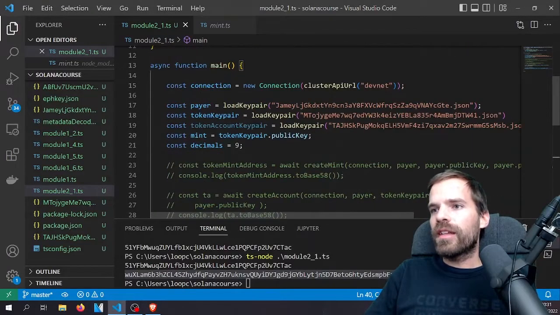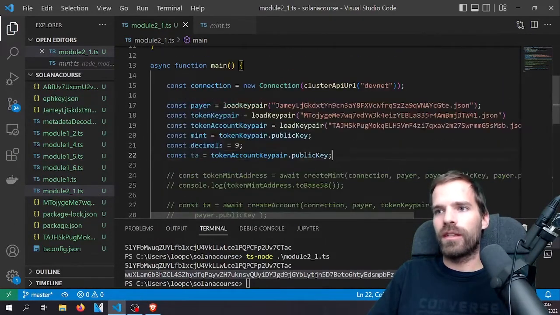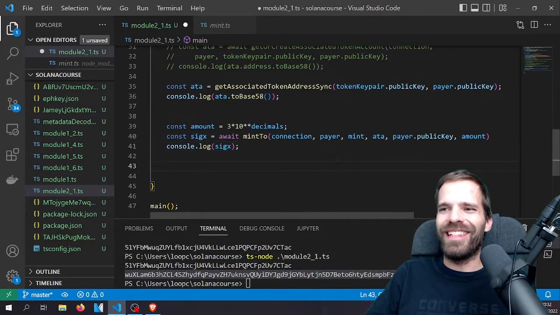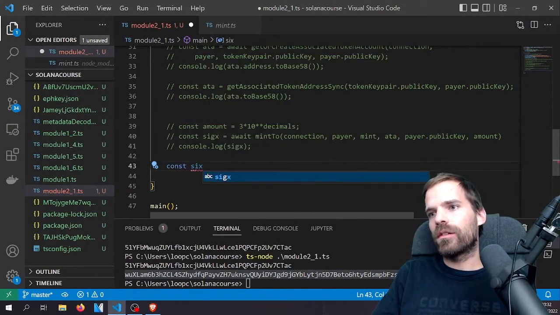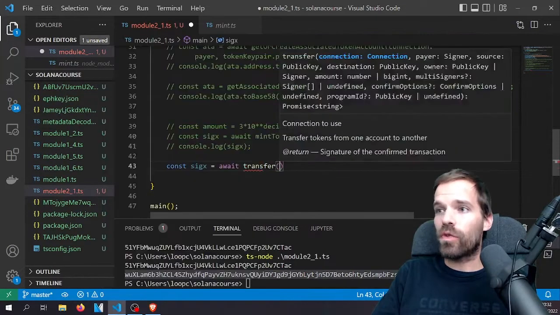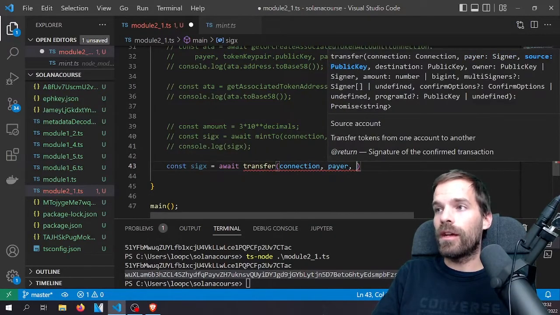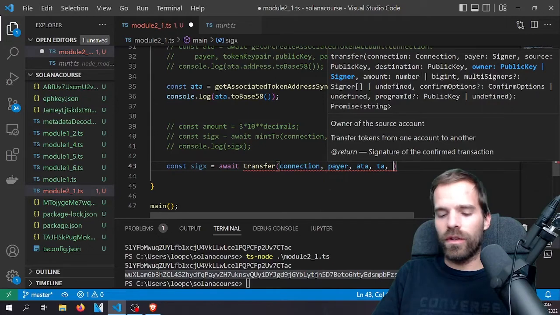So let's send it to our other token account. I'm just going to do that because we already created it. So store it as TA. And usually you'd have a different receiver, but I'm lazy, so I'm not going to do that. Gonna ignore that for a second and say our signature is now awaiting just a transfer from the token program, again with connection, payer, source is now our ATA, destination is now our token account, and of course the owner or signer, let's say it has to be the payer, I'm just being tired.